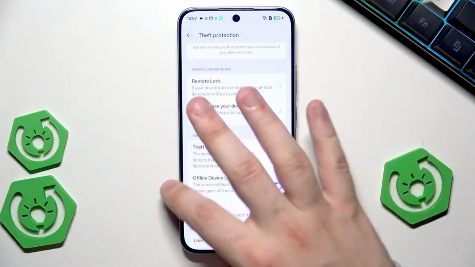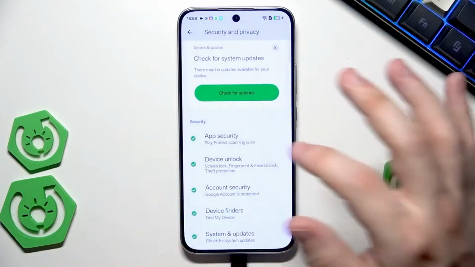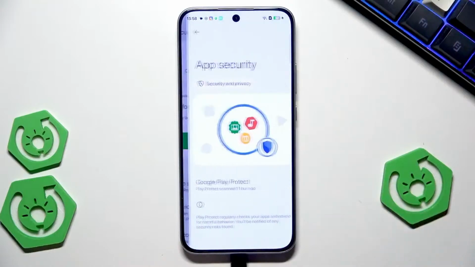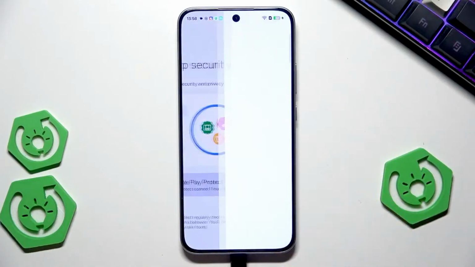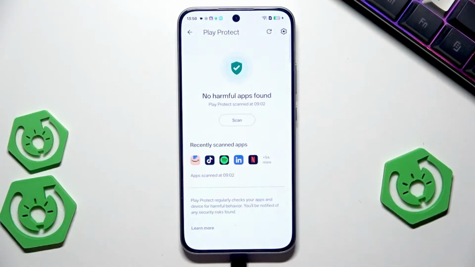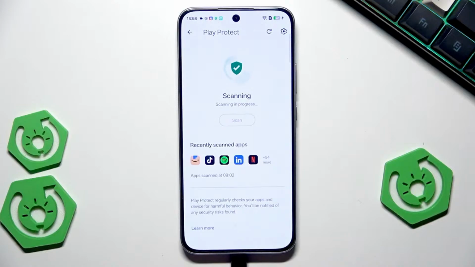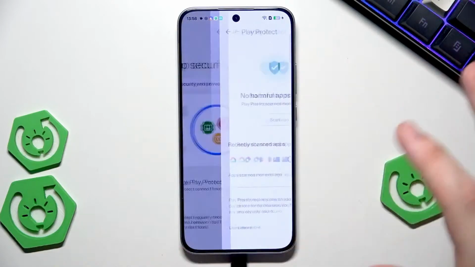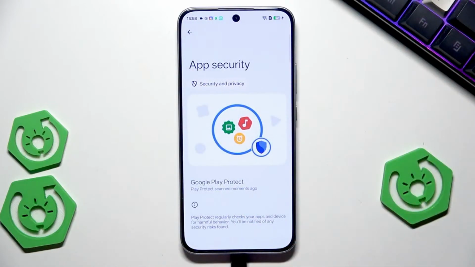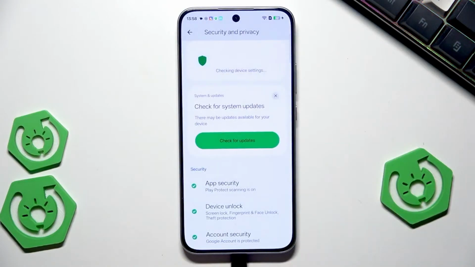Okay, let's get back and let's go into App Security and let's click on Google Play Protect. Okay, currently no harmful apps has been found, but let's also click on manually on the scan button. It's always good to do from time to time. Okay, no action is needed. If something would be wrong, simply follow the instruction on the screen. I'm sure that you will handle it.